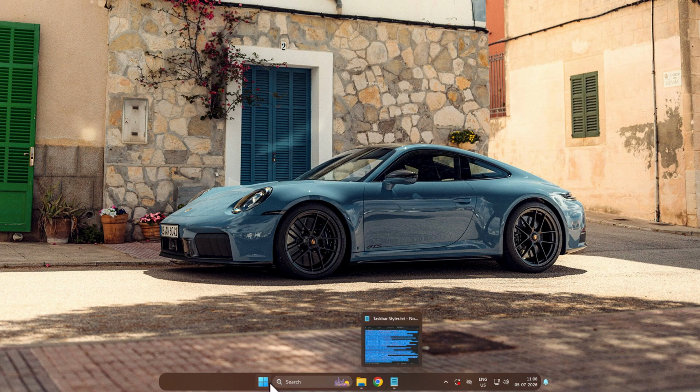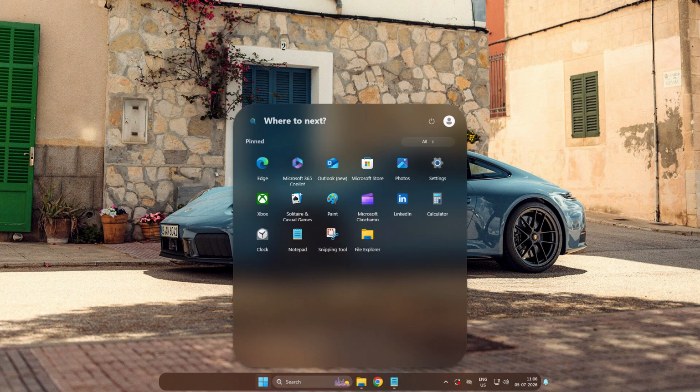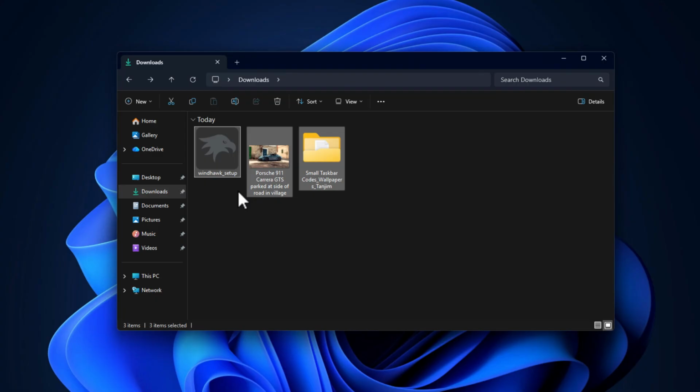Give your Windows 11 taskbar and start menu a whole new look with easy customization. Check my video description for the download link. Once the download is done, install WinHawk like a normal application.